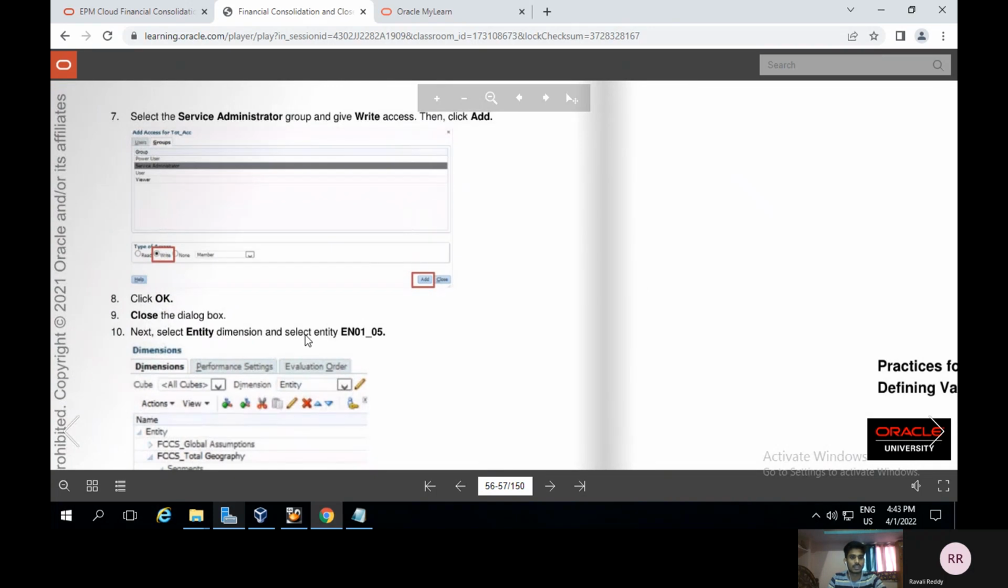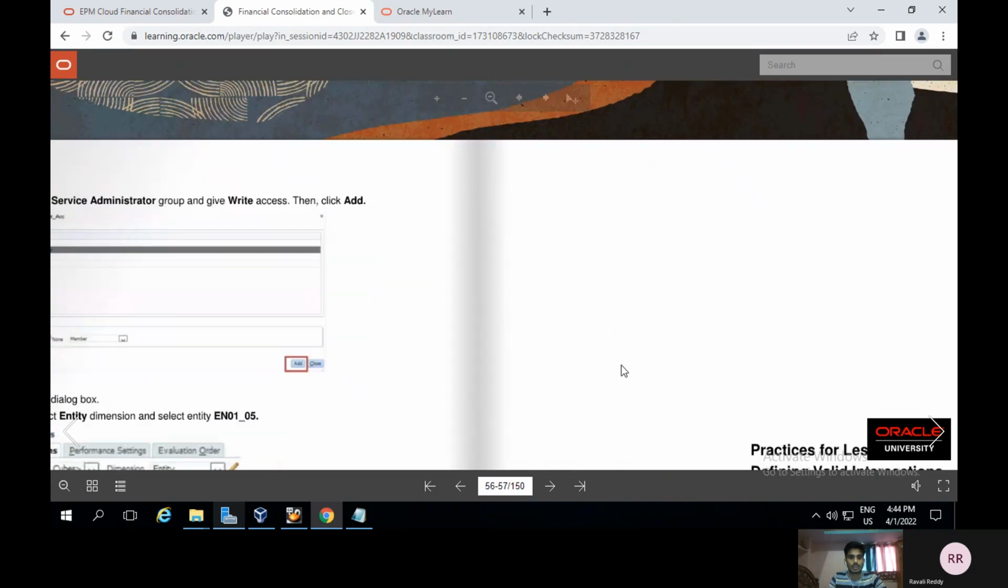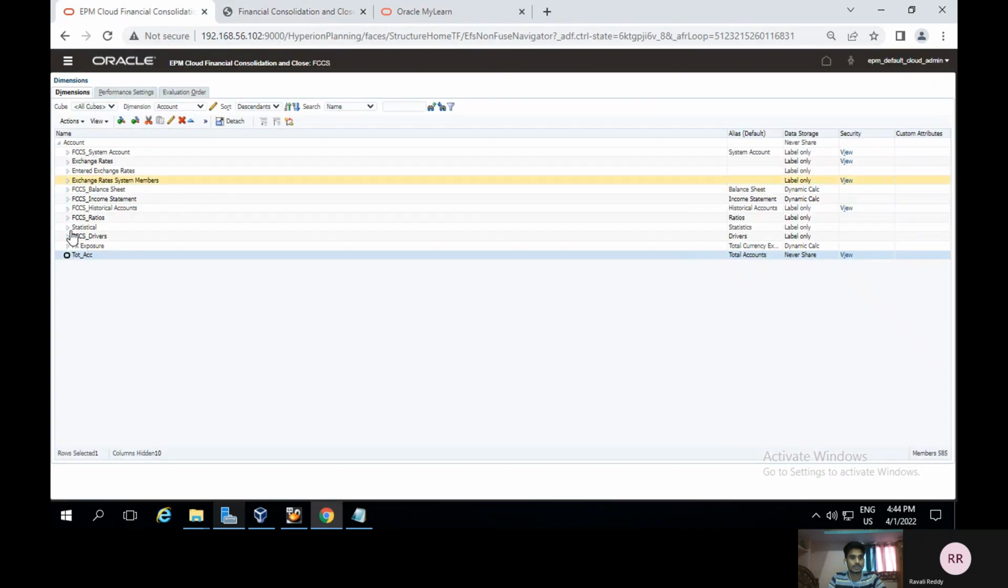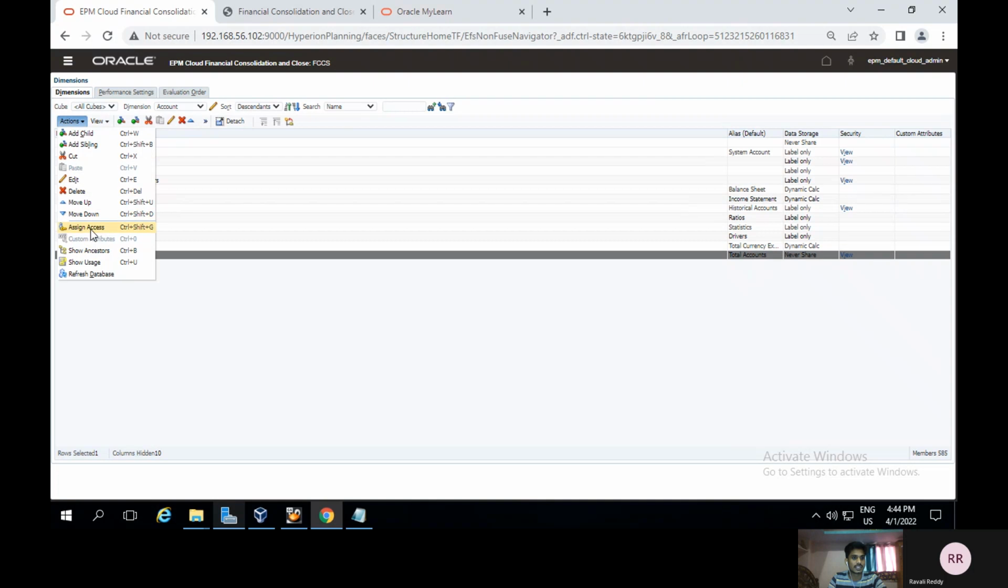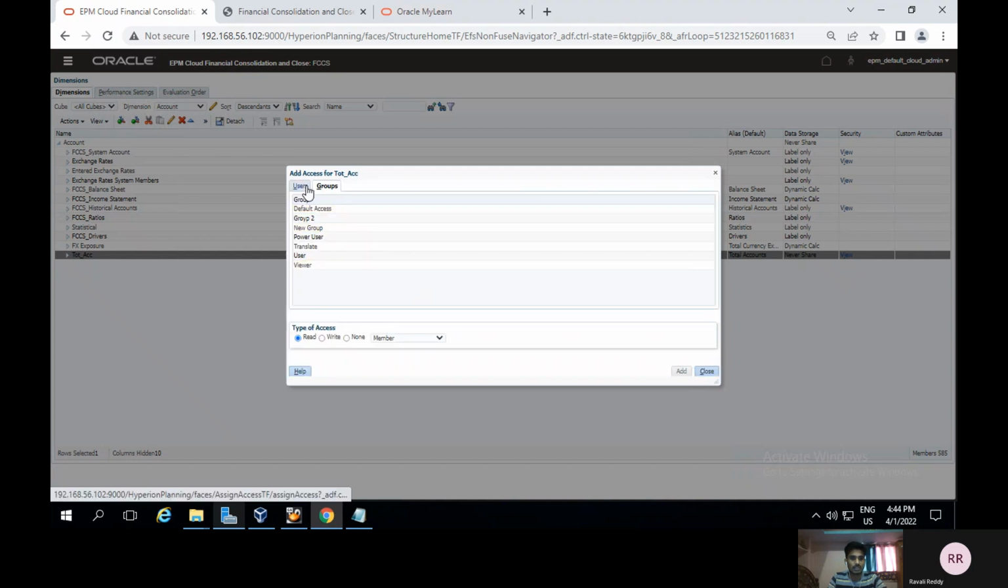Next, select the entity dimension. Repeat these steps 4 to 5 and give write access permission to EN01 and EN01_06 for the group service administrator. So I'm going to give the access to the account and entity dimensions. Let me go to the application and select the total account. Click on Access, then Assign Access, and click on the Groups tab. Click add, and I'm going to give the service administrator.